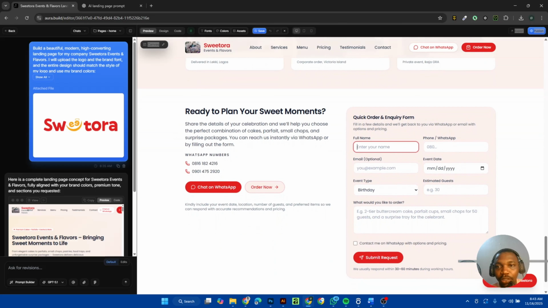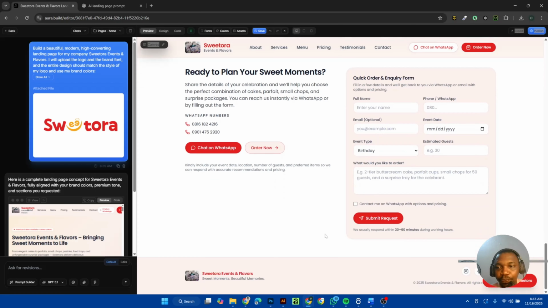Then we have quick order and inquiry form, date, estimated guests, event type. They have a drop down. So they created a drop down also. Then what would you like to order? Submit request. Then we have this chat with tutorial. Guys, this is super clean. If I'm being honest here, this is super clean.